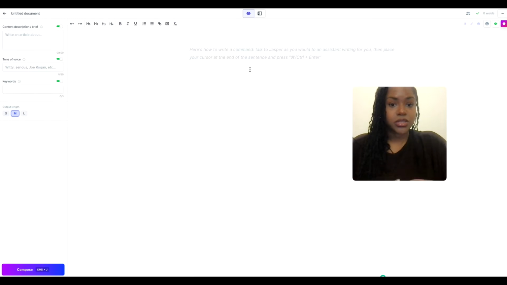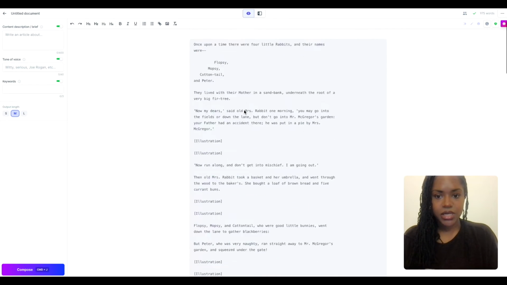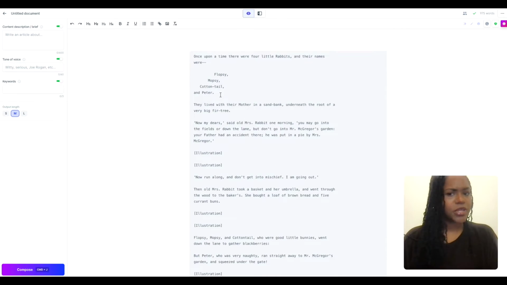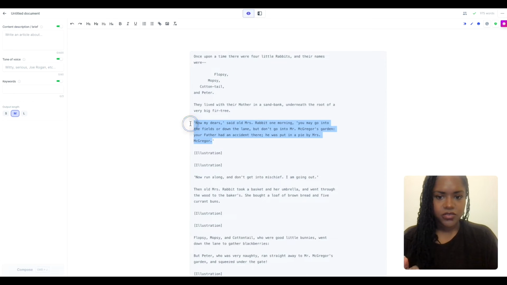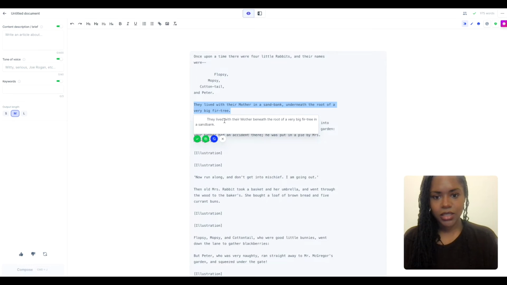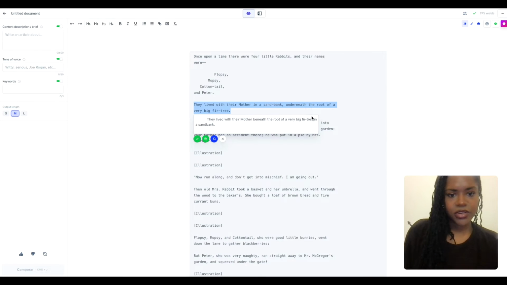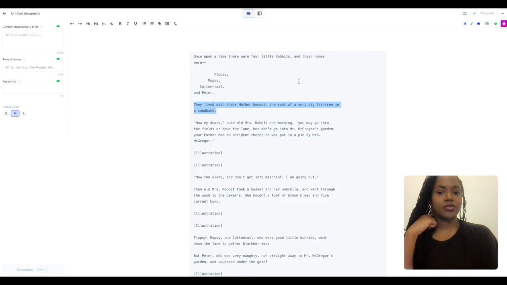If you've not seen this writing tool before, I pasted everything in. This is the entire book. There are so many things you can do with Jasper. I'm going to give you just a preview of what I would do. I could select this text and I could get it to rephrase it in seconds. They lived with their mother beneath the root of a very big fir tree in a sandbank. So that's an example of how it rewrites text.